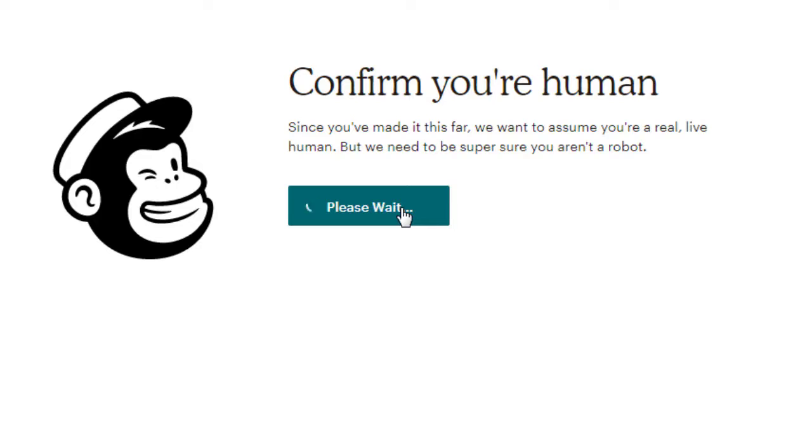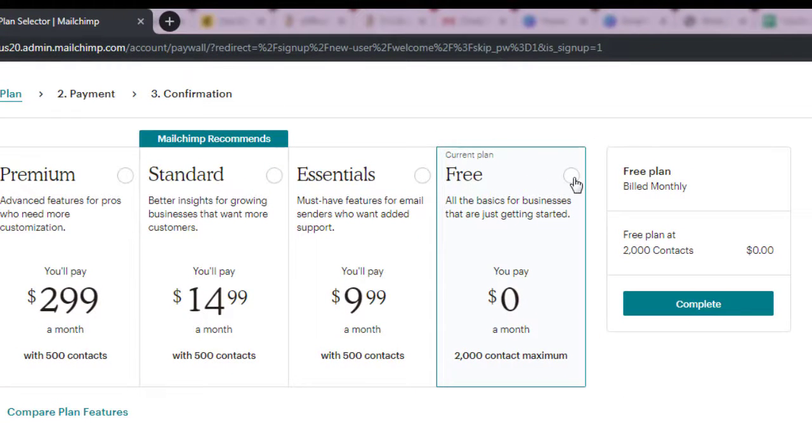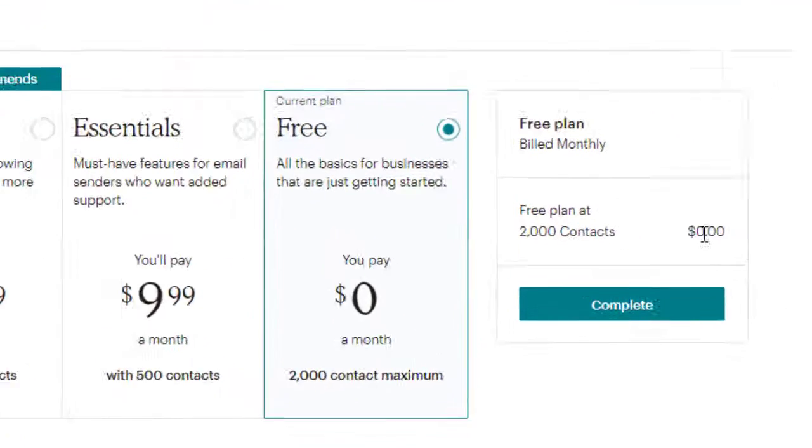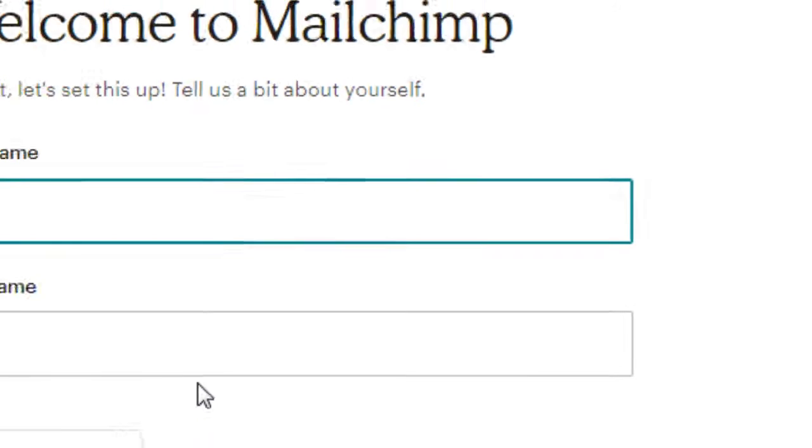Then check this, I'm not a robot. Okay, there you go. You choose a free account. Then you can see here we have free plan at 2000 contacts. Complete.